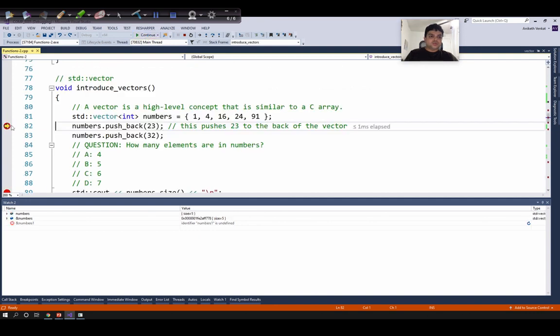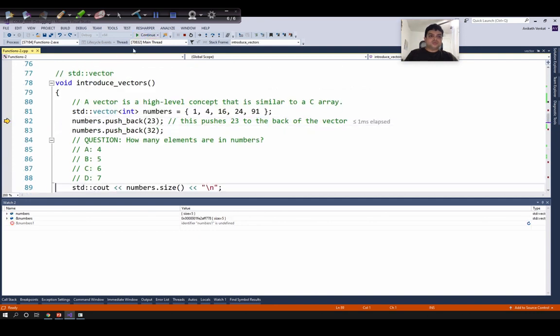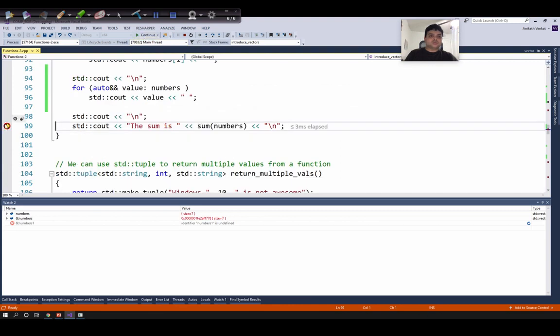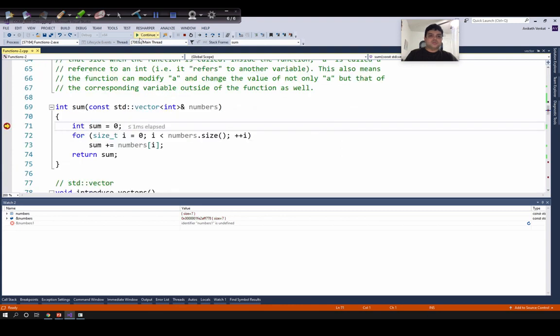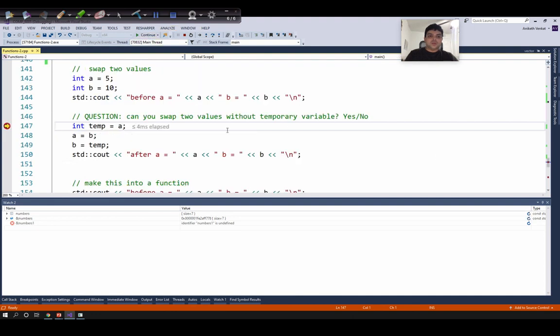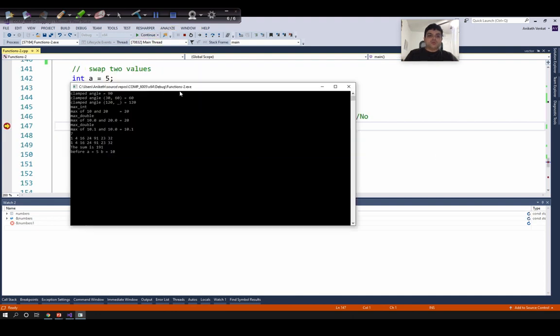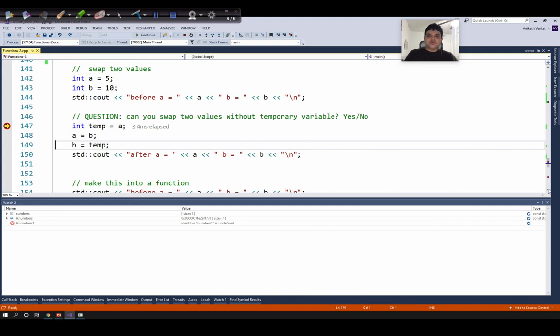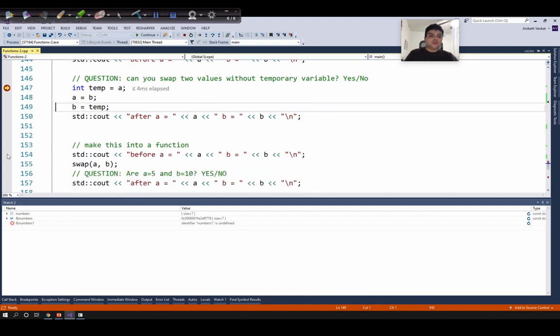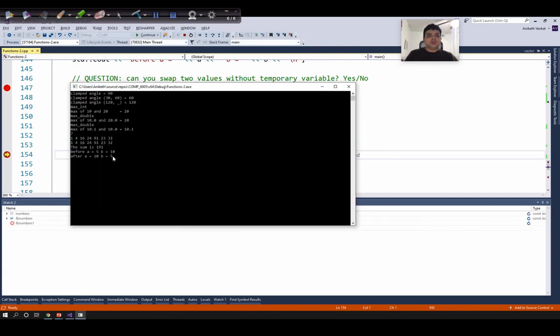Okay, so let's first remove all these breakpoints. And first let's check what is the value of a and b before the swap. So a is equal to 5, b is equal to 10. Now after swapping it in the main, a will be equal to 10 and b will be equal to 5. So the swap happened properly.